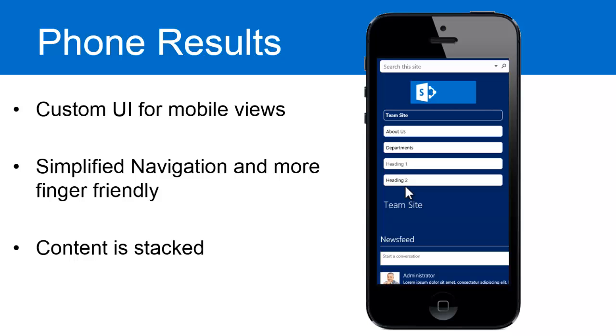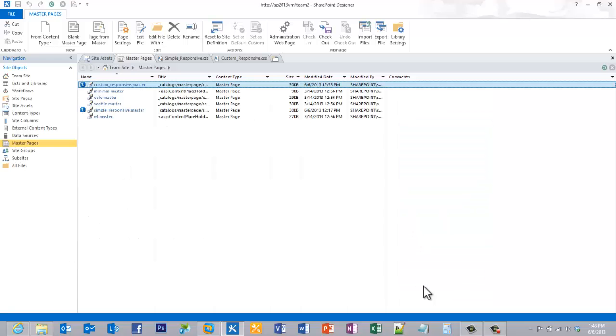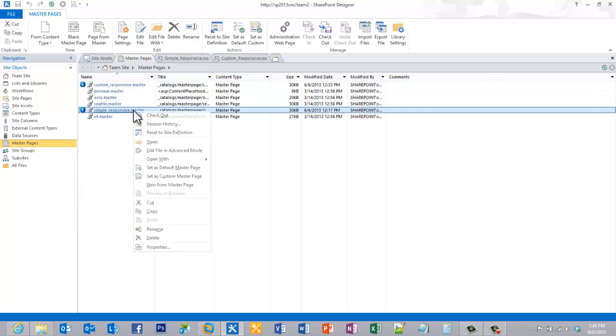So next, we're going to go into what this really means when you're actually building the CSS. Let me explain what I've done for this site. For this basic team site, I've duplicated the Seattle master and created two style sheets. One is simple, one is custom. Let's look at the simple one here.